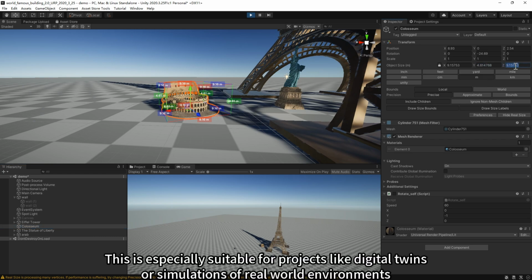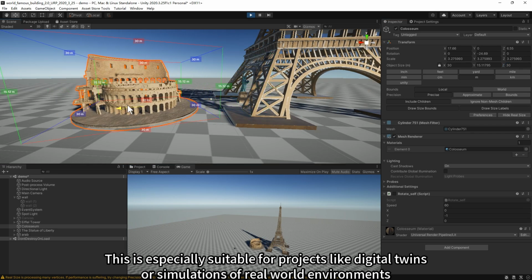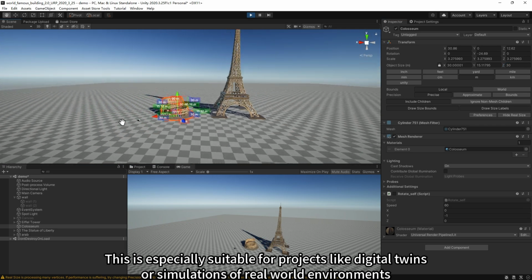This is especially suitable for projects like digital twins or simulations of real-world environments.